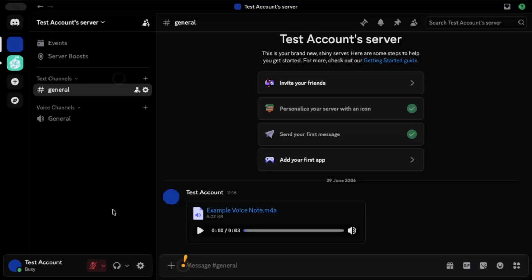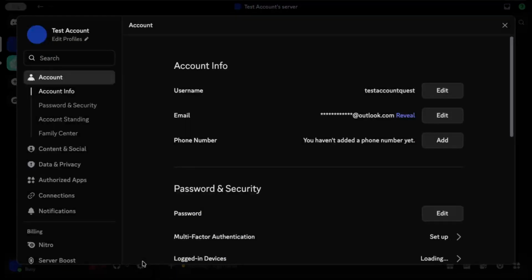Once you're on the Discord dashboard, look to the bottom left area of the screen. Next to your profile, you'll see a gear icon. Click on that gear icon to open your user settings. This is where Discord keeps your account preferences, privacy options, and social settings.